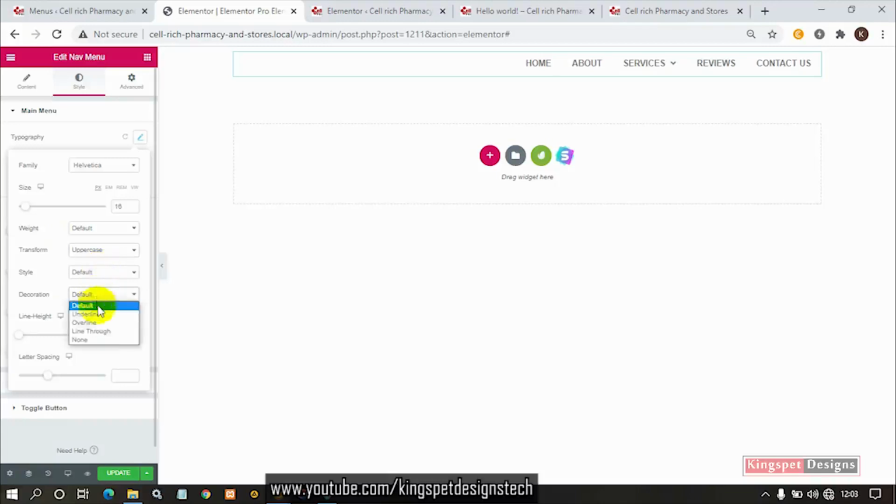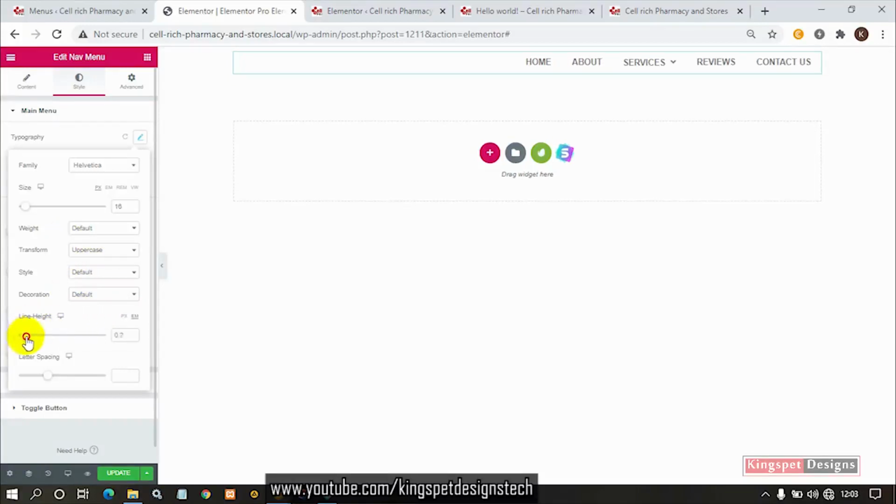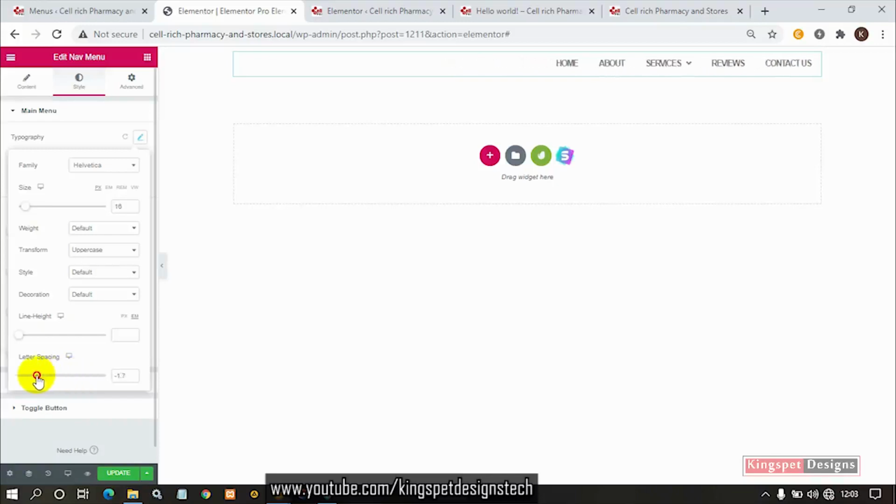You can decide to add decoration to either underline it, overline it, or strike through. But in the normal way, I'm going to leave it as default, which I don't want underlined. Now you can decide to increase the line height, the height in between them. I'm just going to leave it as the default. While for the letter spacing, you can decide to increase the spacing in between the letters, but I'm also going to leave it as default. So I'm just going to leave mine like that.